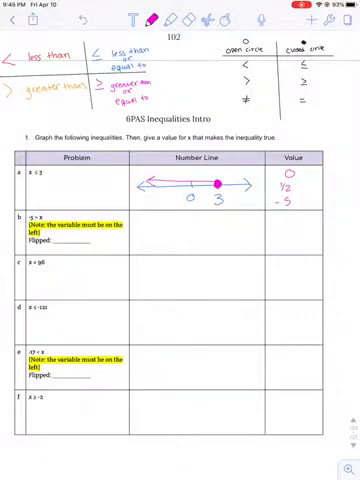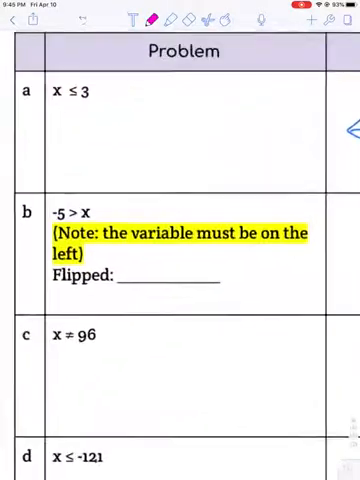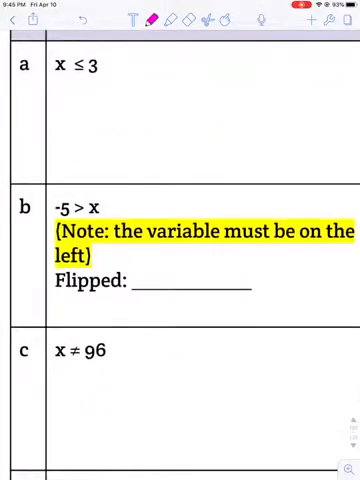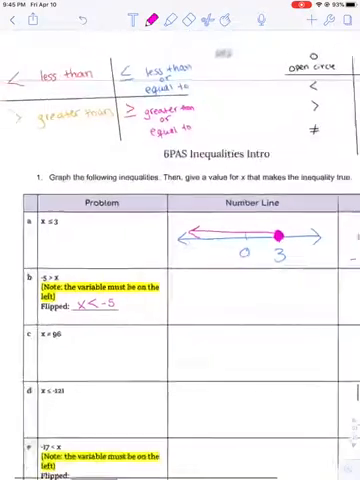Okay, so on B, it says the variable must be on the left. So the first thing we have to do is flip it. I'm going to put the x and the -5 in the opposite positions, and then I'm going to flip the symbol. Remember, you always have to flip the symbol too. The alligator mouth has to be eating the -5.